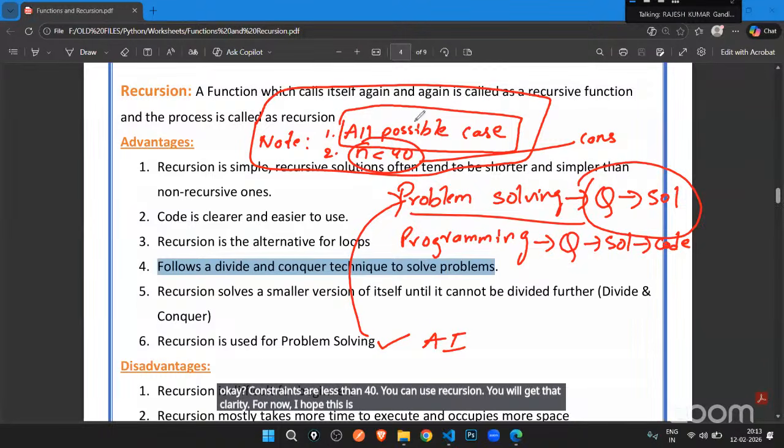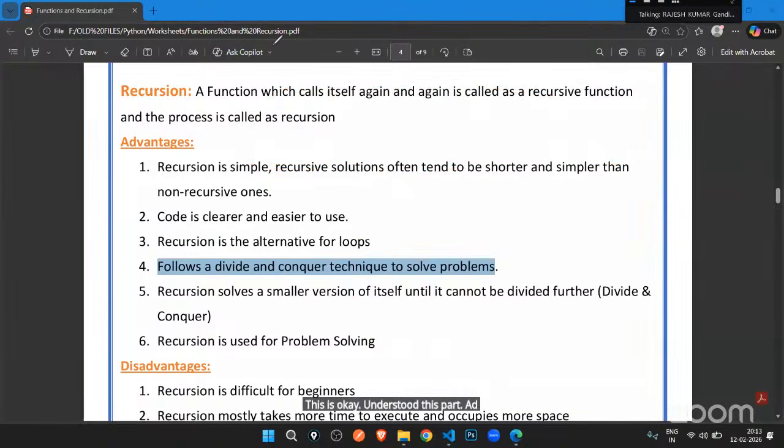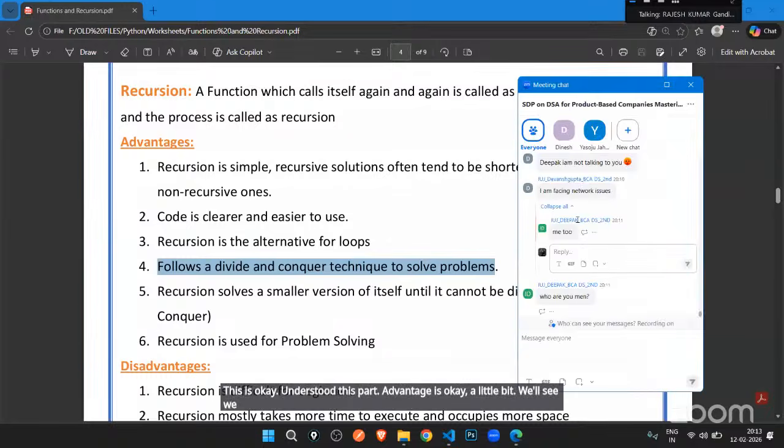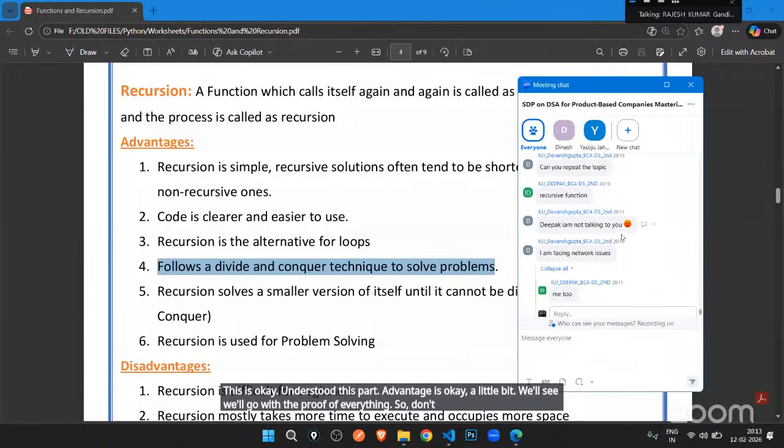You understood this part. I'll show you proof of each and every single statement I have written here. Done. This is okay. Understood this part. Advantages, okay, a little bit. We'll go with the proof of everything. So don't worry.